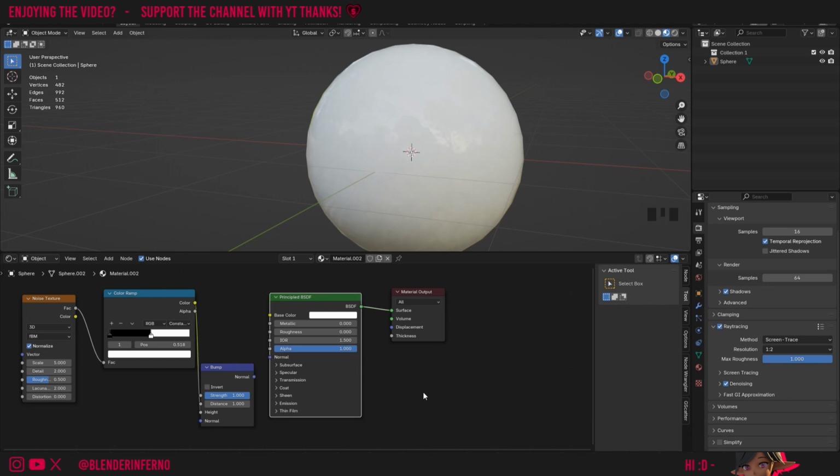I'll unplug this for now. For now, that about concludes the easy part of this tutorial. Now we're going to be going over the more advanced sections of this incredible shader.